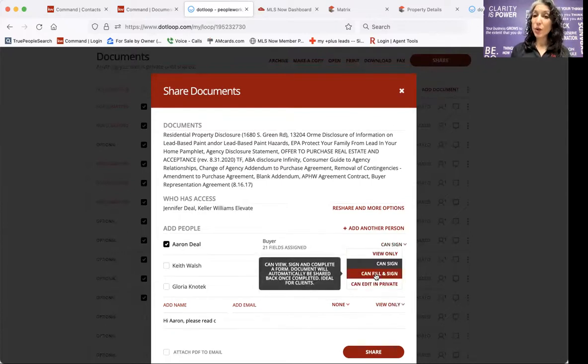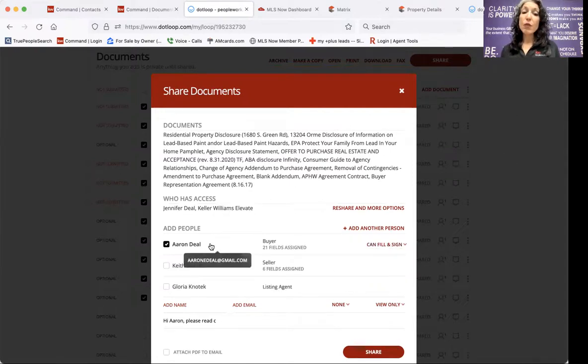Only use this if you want your client or whoever to be able to go through each individual section and fill it in. So that would be, for example, if you have a seller who needs to fill out the residential property disclosure form, you would give them fill and sign access. Don't do that in general, because it will be very confusing. So if I were to do fill and sign for my buyer and sent all those documents to him with the ability to fill and sign, it would stop at every little section and ask him to write something in there, and he would never get done with the document.